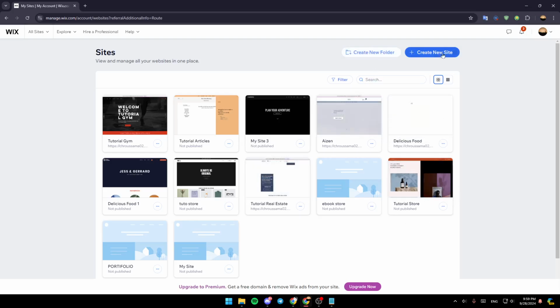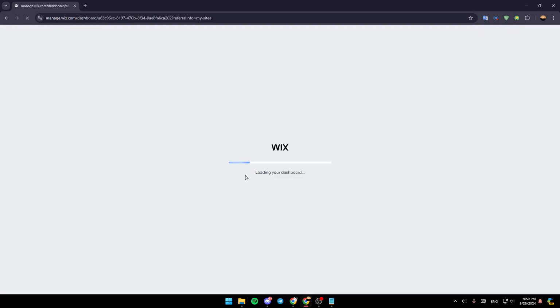So right here in the top, as you can see guys, you're going to find the option to create a new folder, and right next to it, you're going to find the option to create a new site. In the center of your screen, you're going to find all of these sections or all of these sites that you have on Wix. Go to the site you want to edit and click on select and edit site. Once you do that, you're going to be taken to your dashboard.